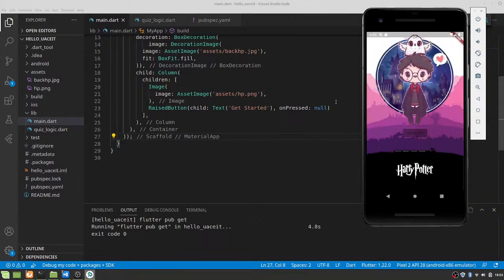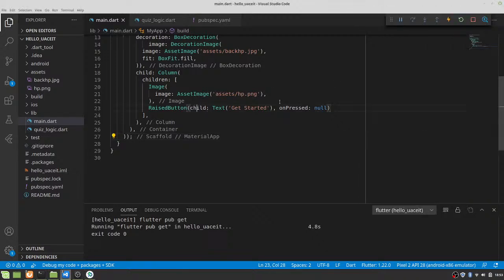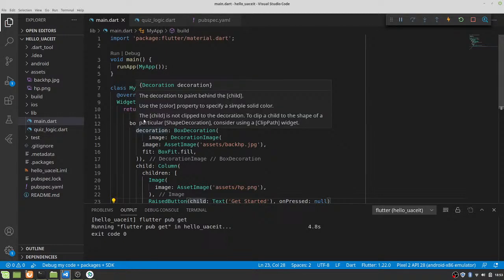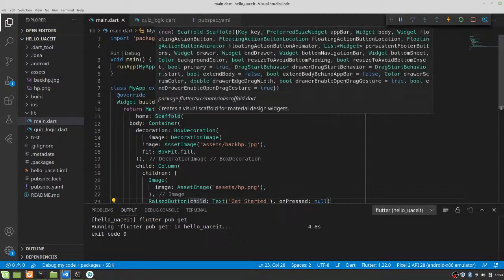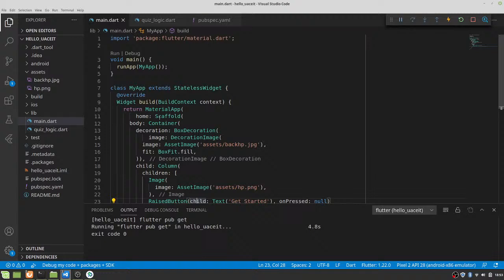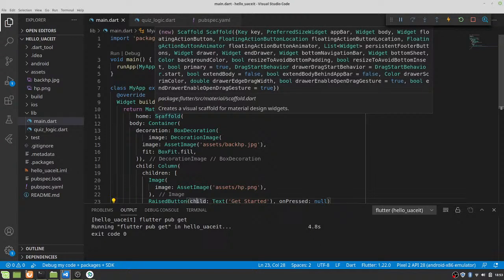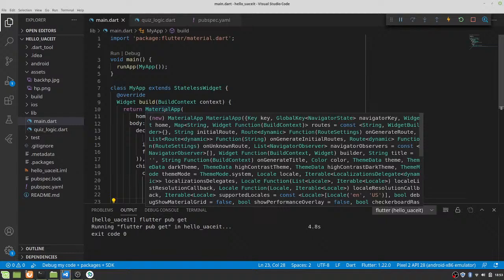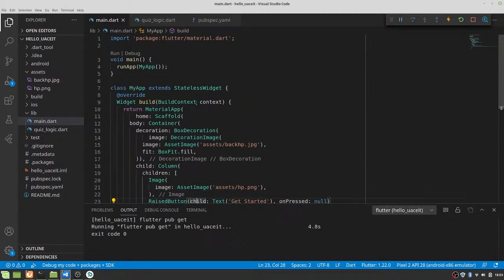So yeah, now you can see that it's working. So what was the problem? We did not add the material app widget. We are using these scaffold, container, these are all material widgets. We can create our own widgets as well, but we have to wrap them in a material app widget. Yeah, so this is how it looks right now.